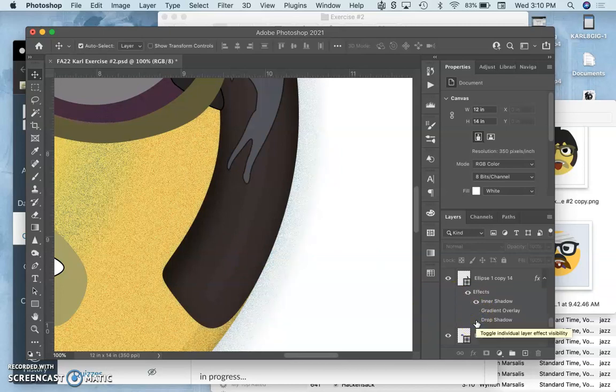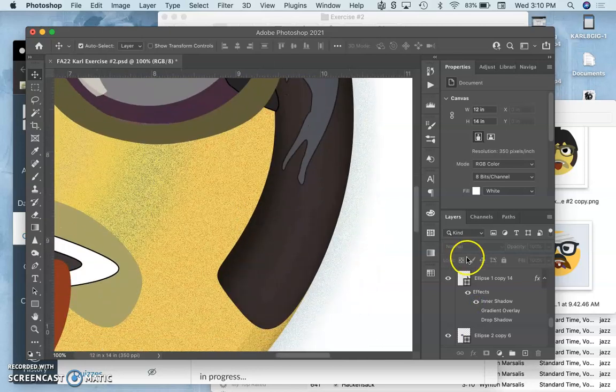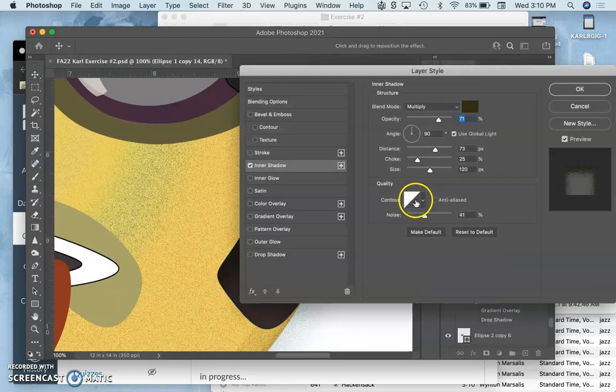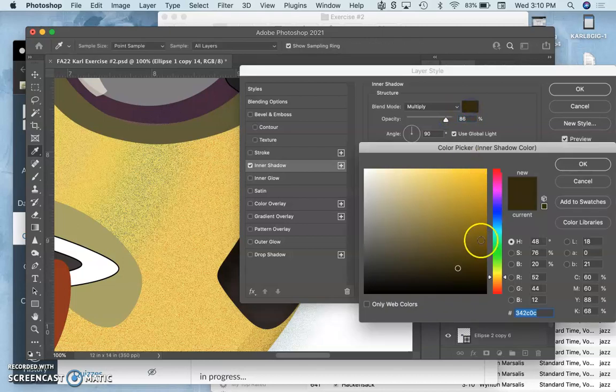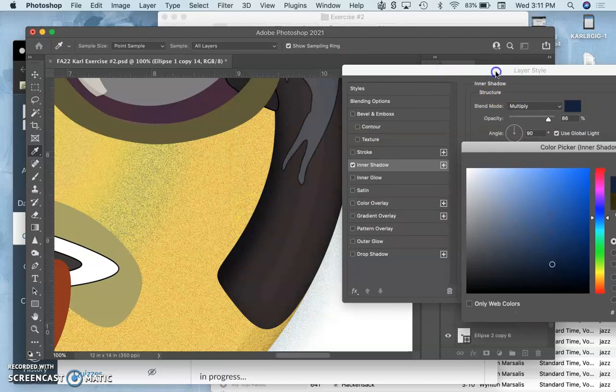Maybe lose the drop shadow, but keep the inner shadow. See how that gives it a little bit of dimension. And then I can always deepen that by making it a little bit darker, changing the color, maybe go back to the deeper blues. See, that will feel a lot stronger.